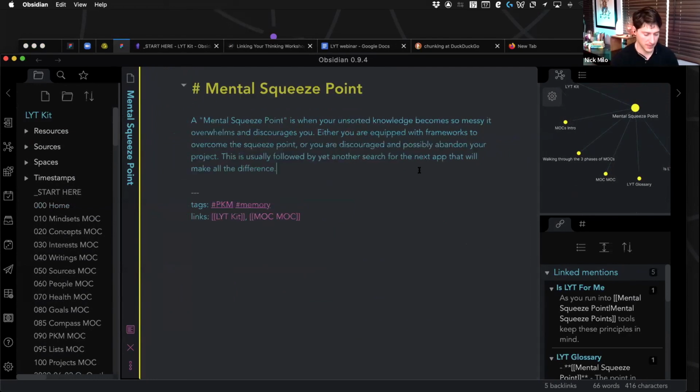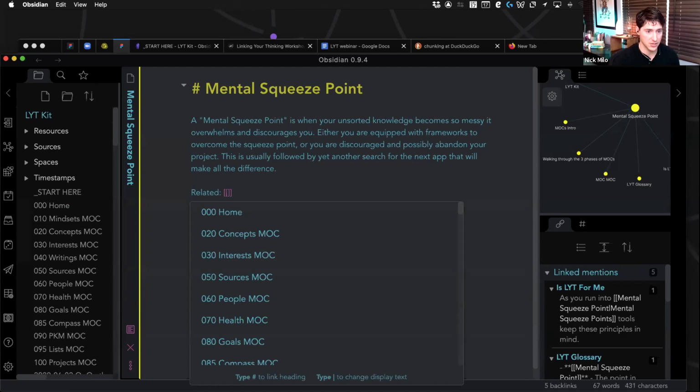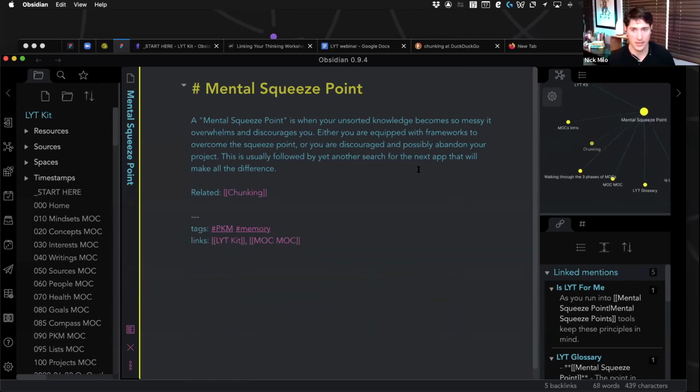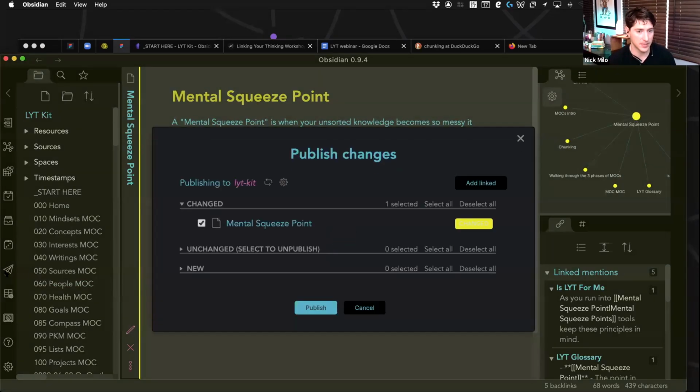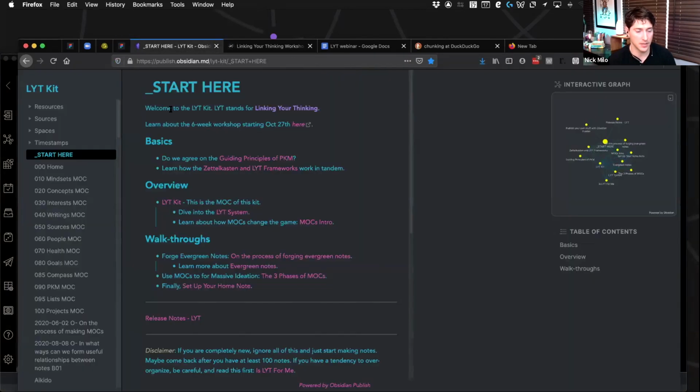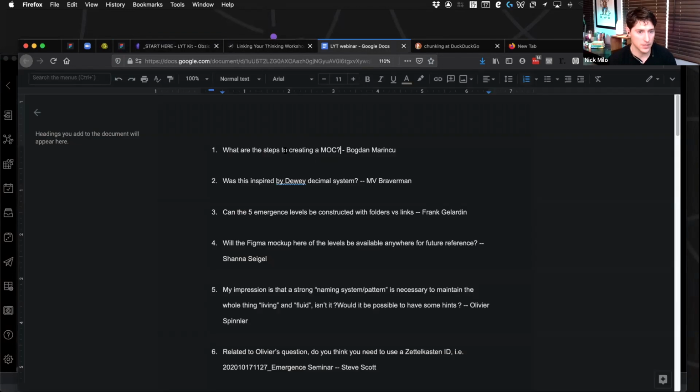This is perfect because I'm going to come back to this note, but right now I just want to make sure I get chunking in here, because mental squeeze point and chunking are tightly related. And why not? Let's publish this change, and then eventually we'll check it out in a couple minutes on the Obsidian Publish feature, which is just so cool.